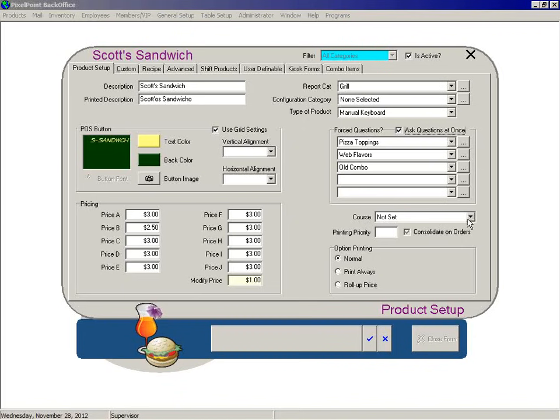Down here we have course. Now within course, as I mentioned, we have 10 courses available within the system. If you are going to use anything where course matters, it's important to break things out by course, so by all means you can use this. So for example, if this is typically a main course item, then I can select that, and it'll be flagged as such.